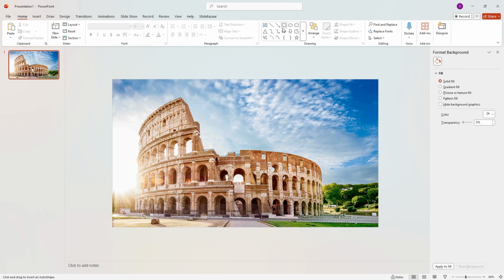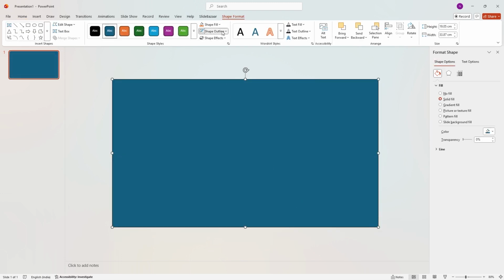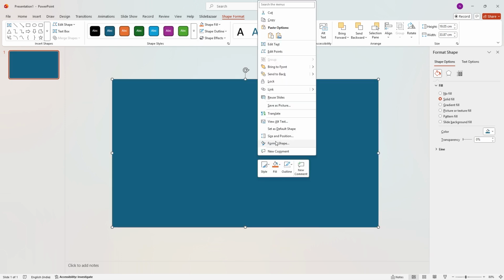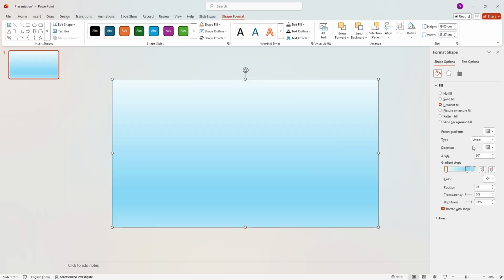Then, let's insert a rectangle shape that covers the whole slide. We'll go to Shape Outline and select No Outline. Then, right-click the shape and go to Format Shape. And under Fill, choose Gradient Fill. Choose a direction that goes from left to right as shown.